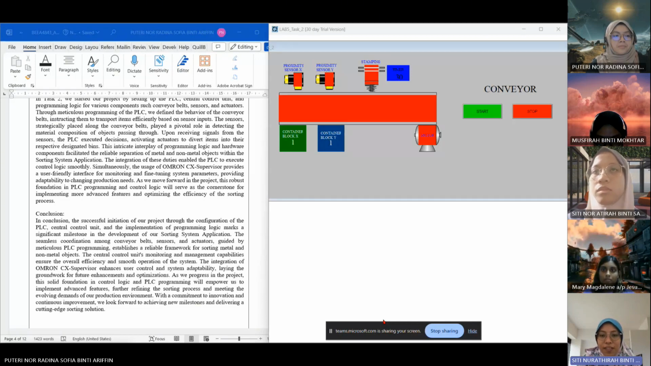Simultaneously, the usage of Omron's CX Supervisor provides a user-friendly interface for monitoring and fine-tuning system parameters, providing adaptability to changing production needs. As we move forward in the project, this robust foundation in PLC programming and control logic will serve as the cornerstone for implementing more advanced features and optimizing the efficiency of the sorting process.